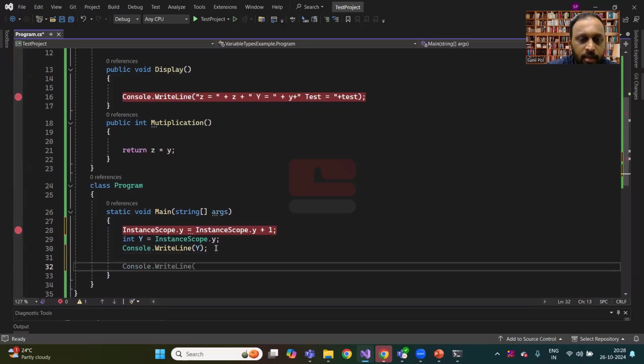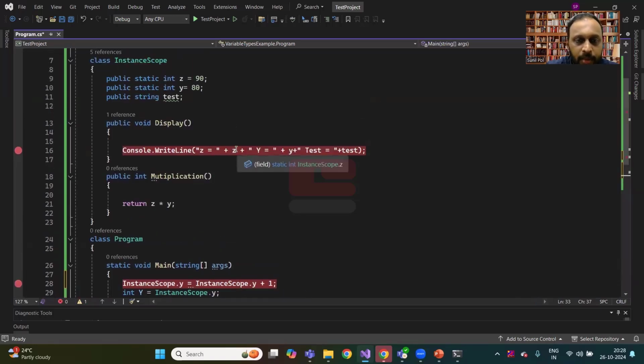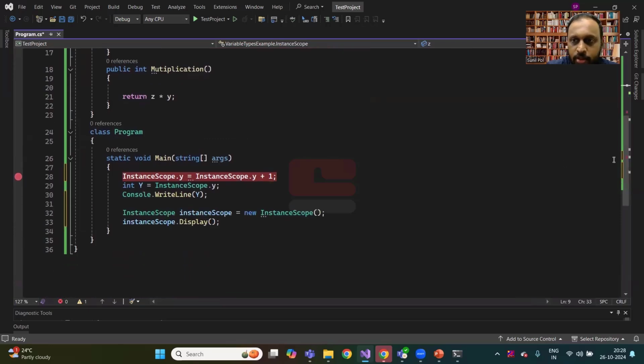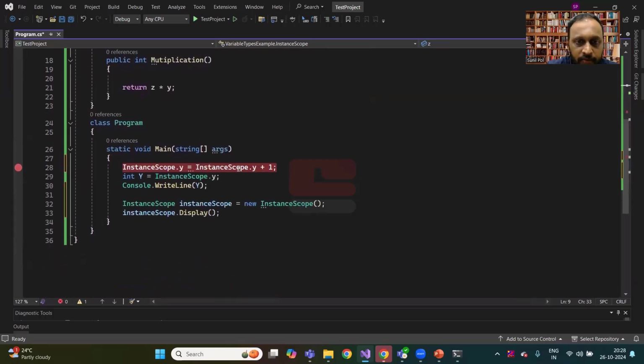And let's create object of that class and call function display. So in display function, we are printing the value of z. So initial value of z is 90. After that, this statement, not z. So initial value of y is 80. After this statement, it should be 81.